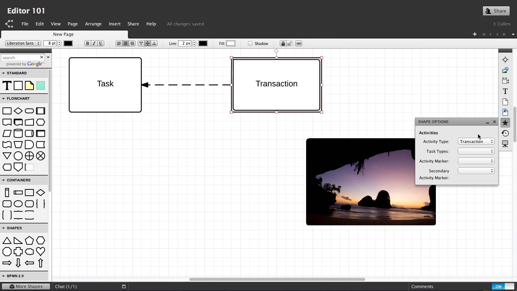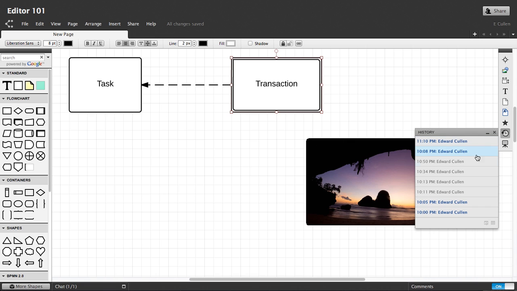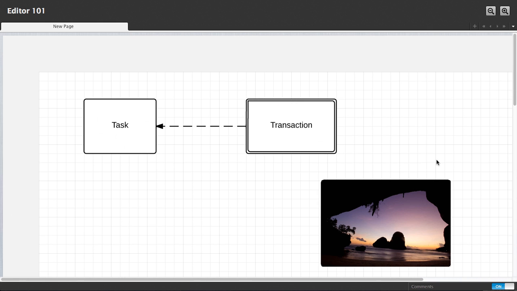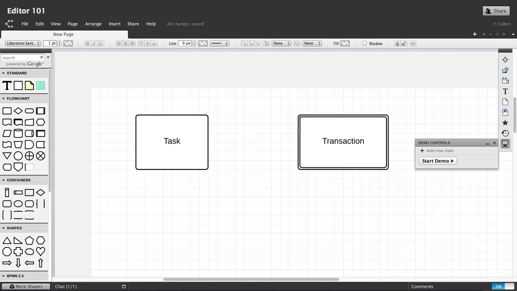Revision history is available to Pro, Team, and Enterprise accounts and provides a chronological history of the document, who made the changes, when, and even see what it looked like at that point. The last panel is the Demo Controls panel. This is commonly used with wireframes or mockups and puts the diagram into a presentation mode, hiding all toolbars and reflecting user interaction created with hotspots and states.